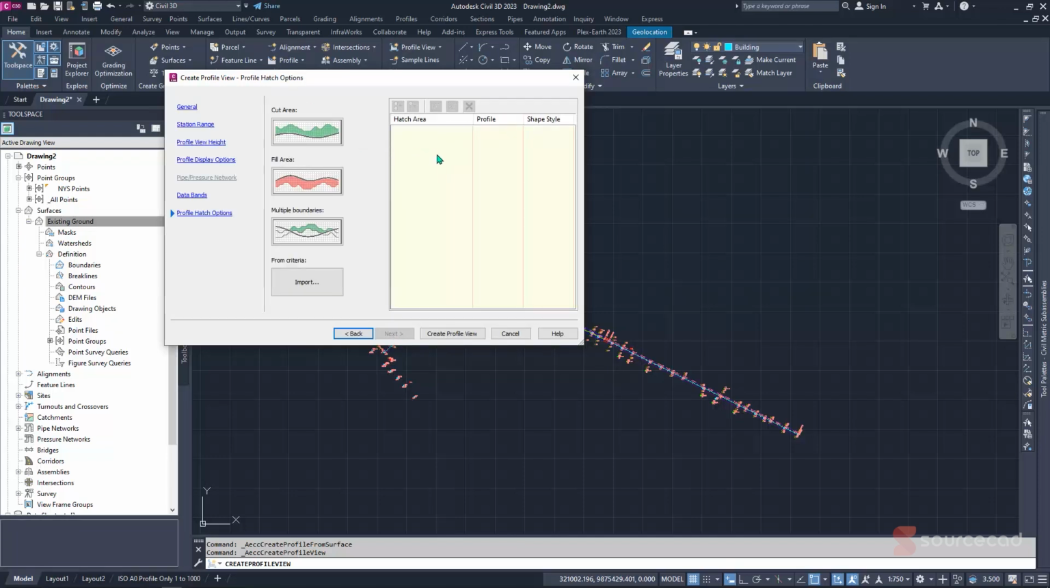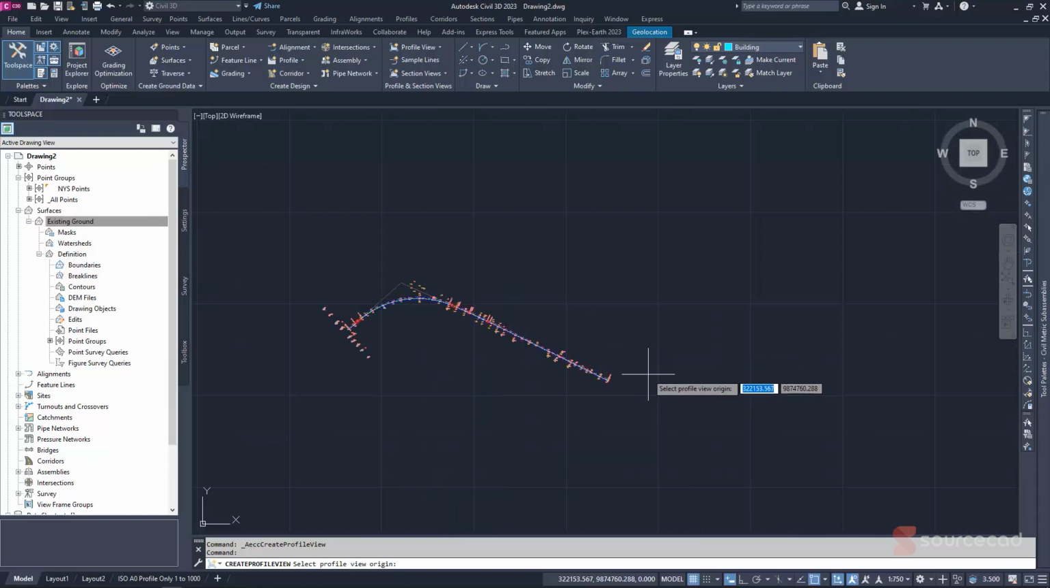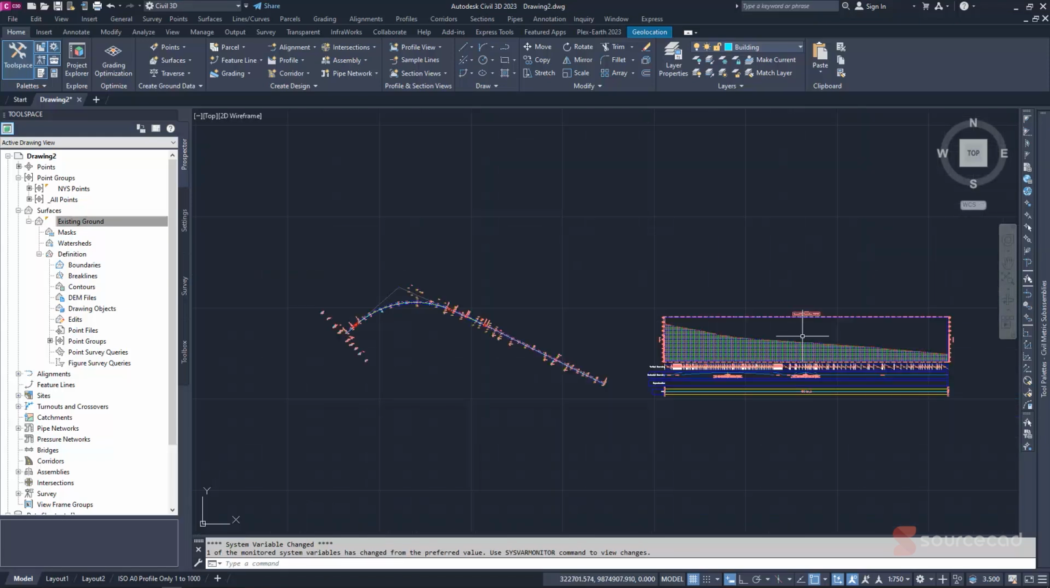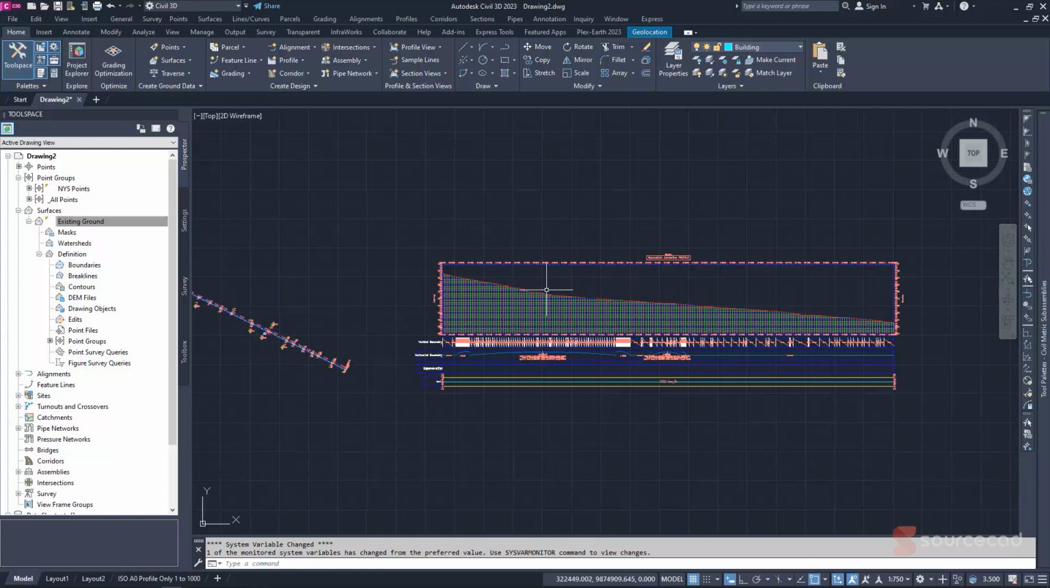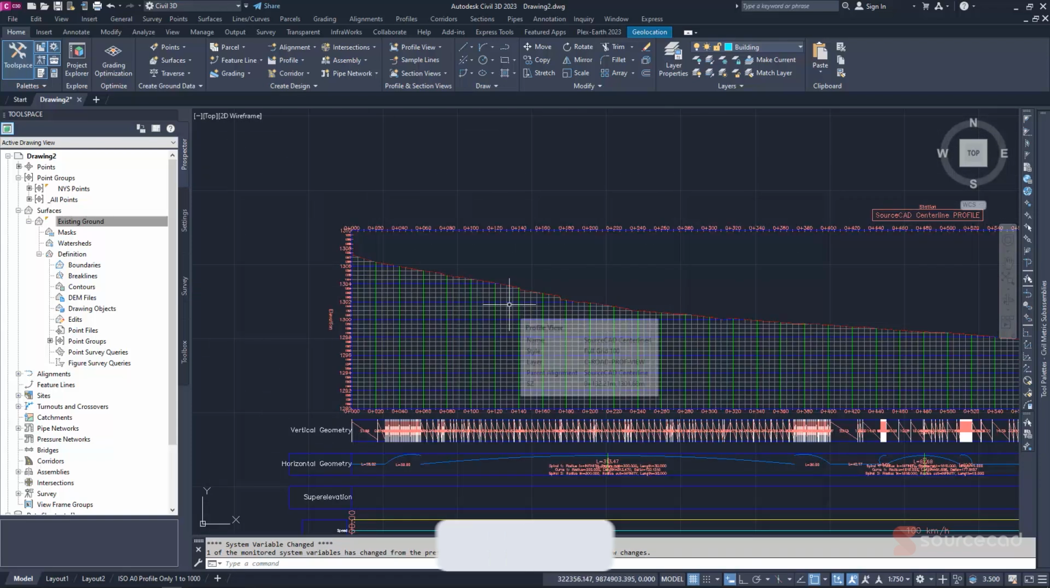And then I'll click on next. So for the hatch, this one comes in handy when we have the cut and fill information, which I'll be showing you at a later stage. So click on create profile view once, then specify where you want to place it at the bottom left corner of the chart. So place it here, and just like that, now we have our vertical profile. It's very beautiful.